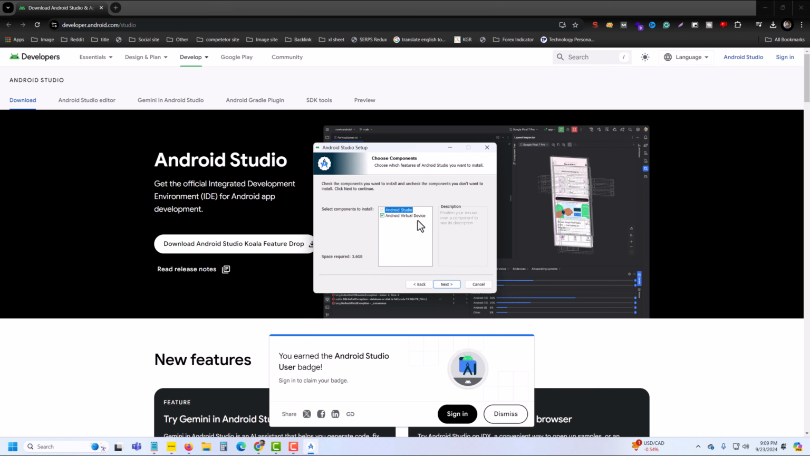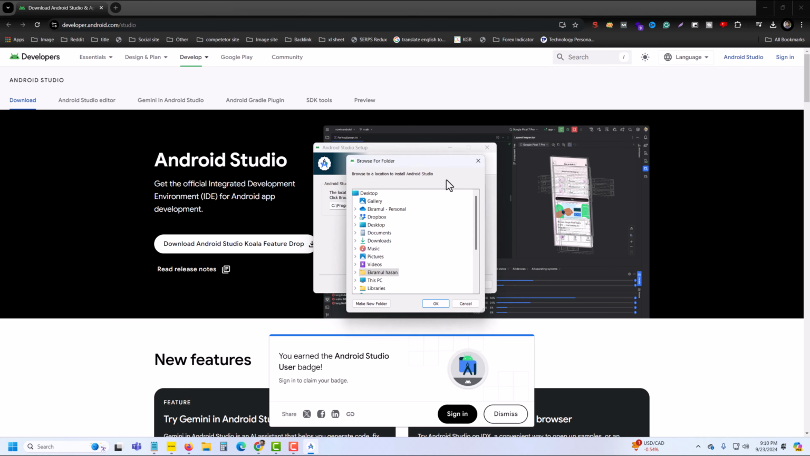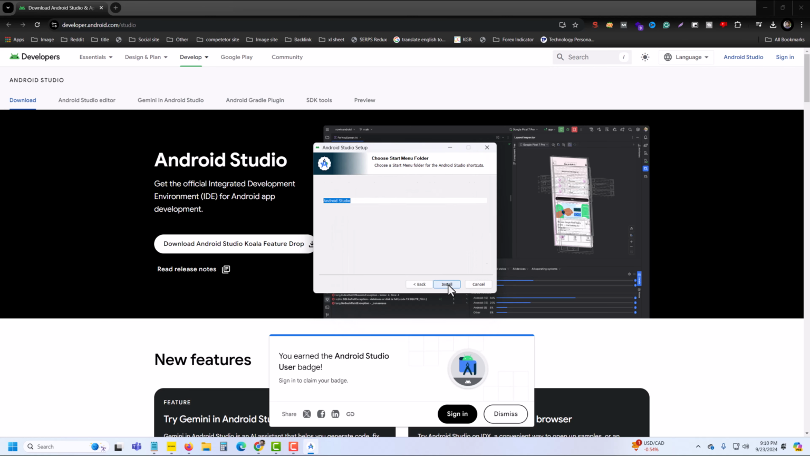next, and you can select your path. C drive, it's okay for me. If you want to change, then you can change. Press on next. Now if you want to create a shortcut, okay, I want to create a shortcut, no problem. Then press on install.